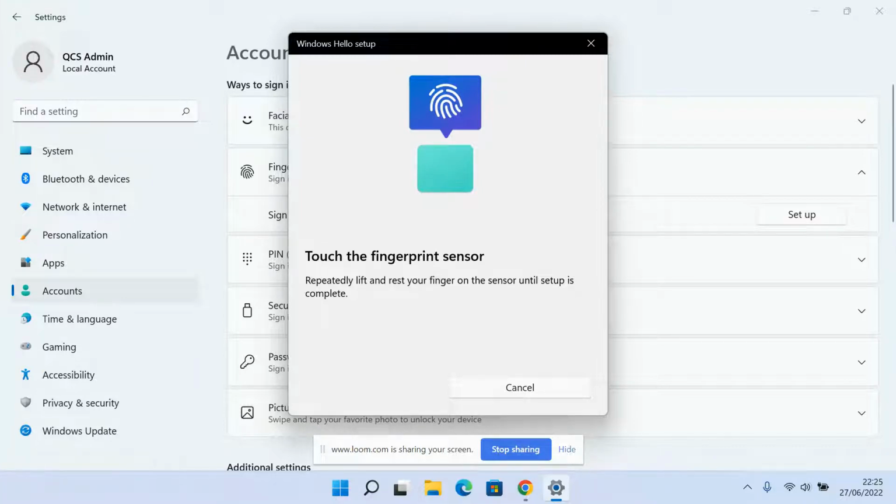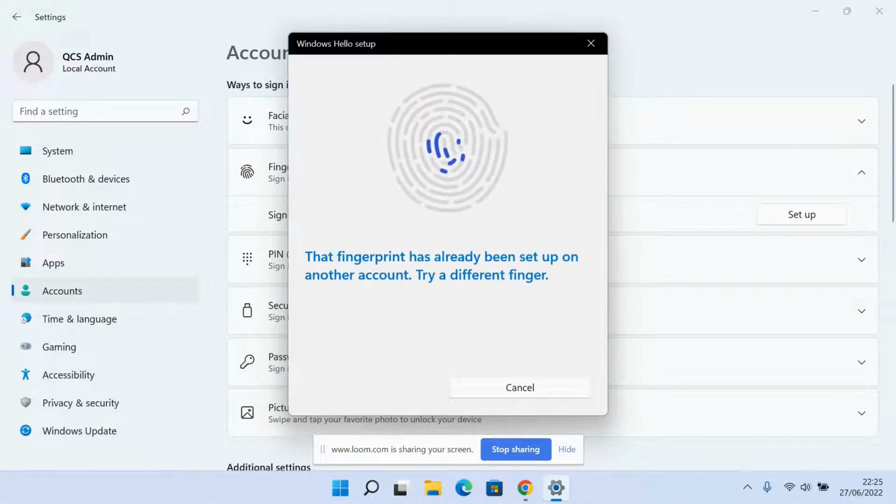this situation. So I recently set up several new accounts on a brand new Dell Windows 11 laptop and set up fingerprint authentication on each account using a different finger. I then had to delete one of those accounts only to set it up again later. But when I tried to assign the same fingerprint to the new account, I was presented with this error message, which said that the fingerprint has already been set up on another account and to try a different finger.